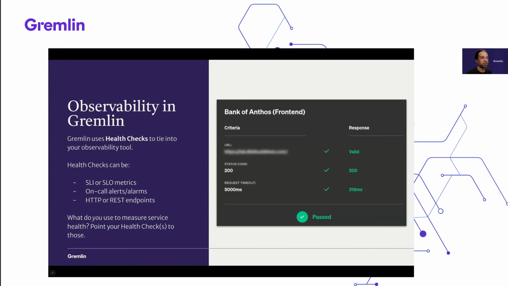So whenever I run a test on a service that has this health check added to it, Gremlin will ping this URL every 10 seconds and it'll compare the response against this criteria. And if any one of them becomes invalid, let's say this website returns a 500 status, Gremlin will stop the test and indicate which of these criteria failed. But this in particular is a custom HTTP health check. You can also use alerts, alarms, REST API endpoints. We also natively integrate with a bunch of observability tools like Prometheus, Datadog, New Relic, and App Dynamics.